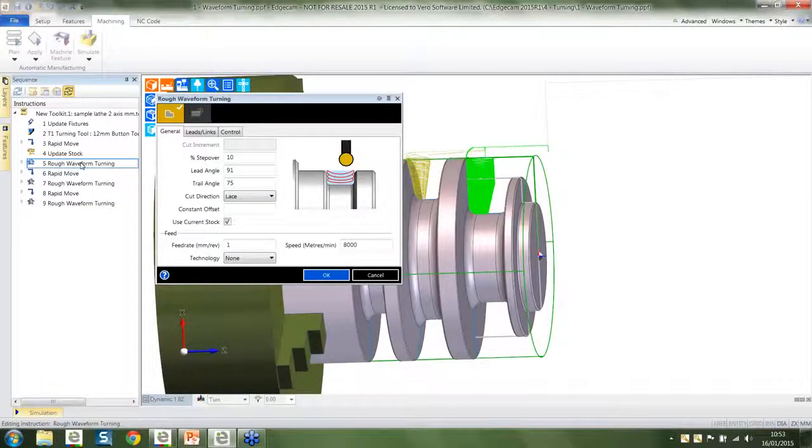Of course we get step over, which is a parameter that we've seen many times, but cut direction, always cut to the left or the right, or in the first instance we're lacing, we're going backwards and forwards. And we have obviously the current stock, which is a command that we know and love inside Edgecam, because we want to make sure that we don't want to cut fresh air.